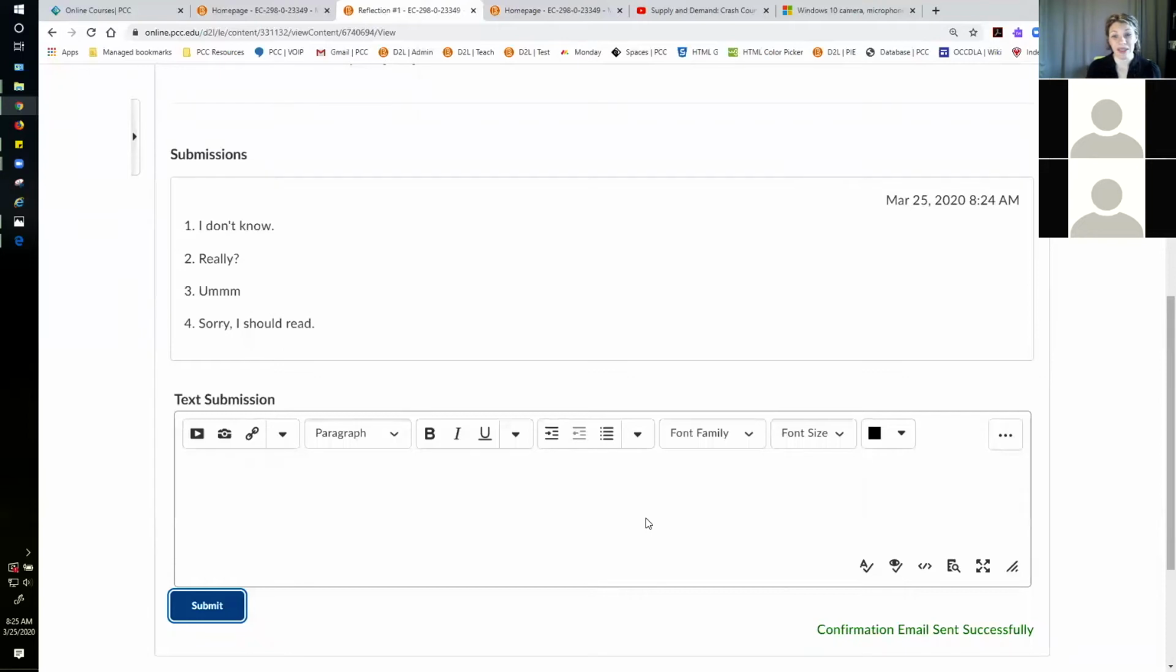But if it's an assignment that students can just type in the answers or responses to, or maybe it's a reflection prompt and you just want the students to reflect on the week, the text submission is going to probably be the easiest option for your students to manage, because they can do that really easily on their mobile devices and so on too.